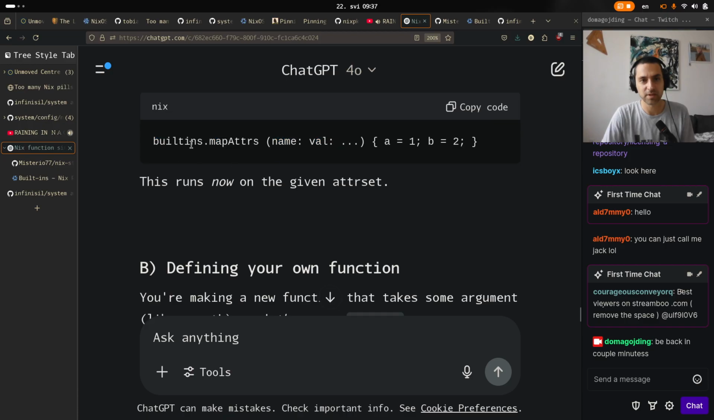Right. We have builtins.mapAttrs, name, val, some kind of operation that we're going to do. Let's say double a number, and then we give it an attribute set, 1 and 2. We double 1 into 2, we double 2 into 4, right? So this runs now on the given attribute set.